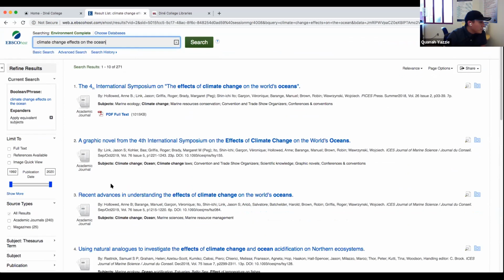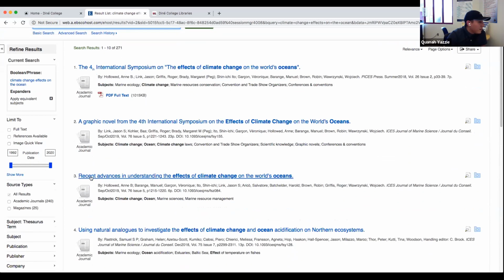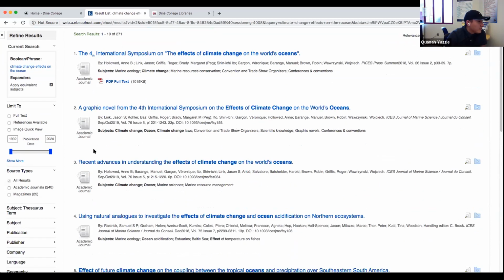If you want something more, rather than an academic journal, you can just go to the left here, source types. So here they only have the option of magazines and academic journals.